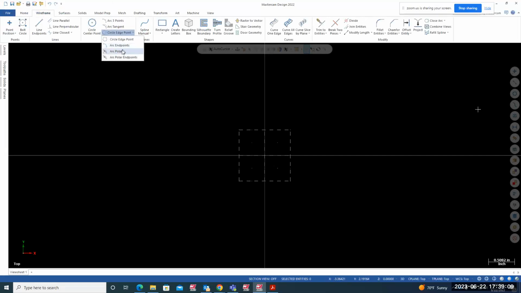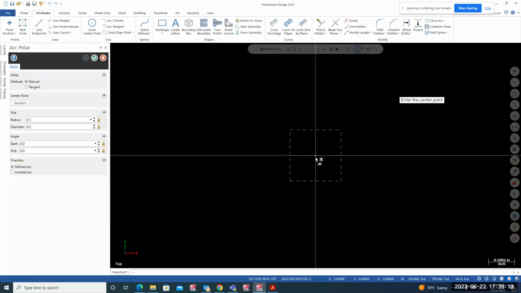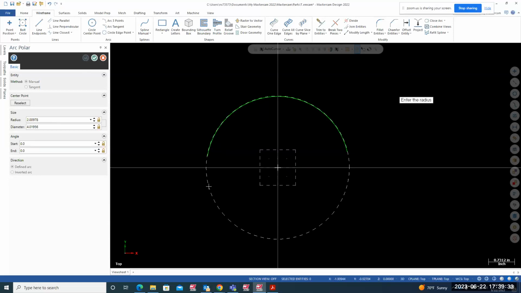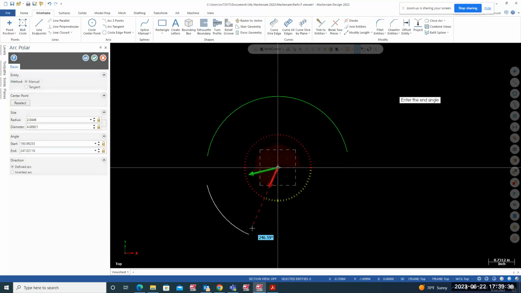Create arc polar. It says enter the center point. This is my center point, and I will just eyeball it. I'm going to start from there to here, and the diameter is 4 inches, so we're going to go radius 2 inches arc. Hit OK. Then we have the same center point. We're going to create another arc from there to here, and that is also radius 2 inches.